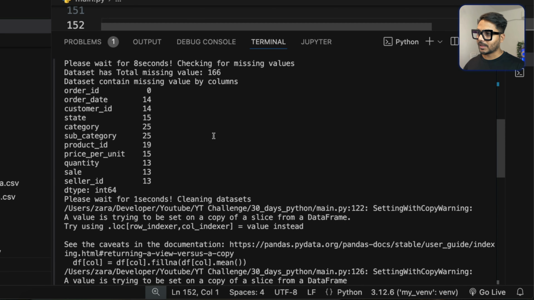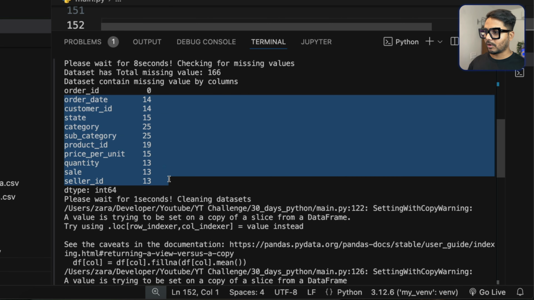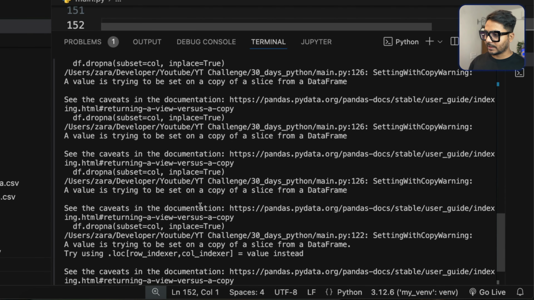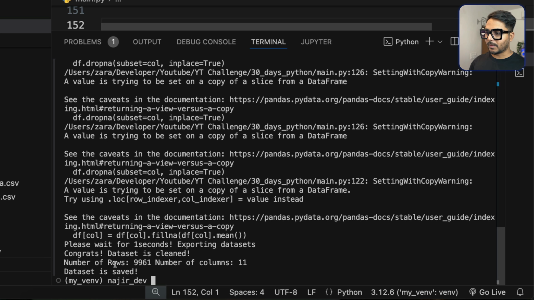So it is saying that there are some missing values, order date 14 and all those columns and their missing values. In total we have 166 missing values. Okay, that is fine. Please wait for 1 second, cleaning the data. So here it has cleaned the data, and you can see the number of rows it is left with, which is 19961, and columns, which is 11. Okay, so that means it has cleaned the data.